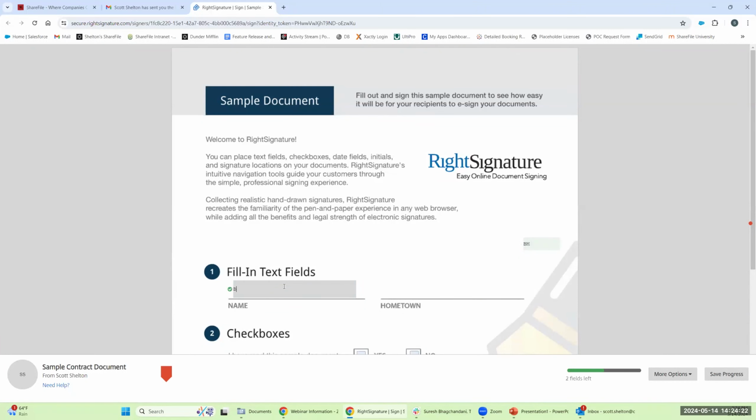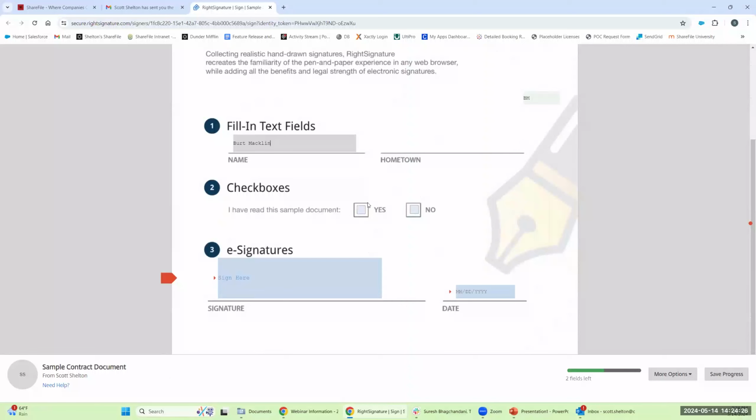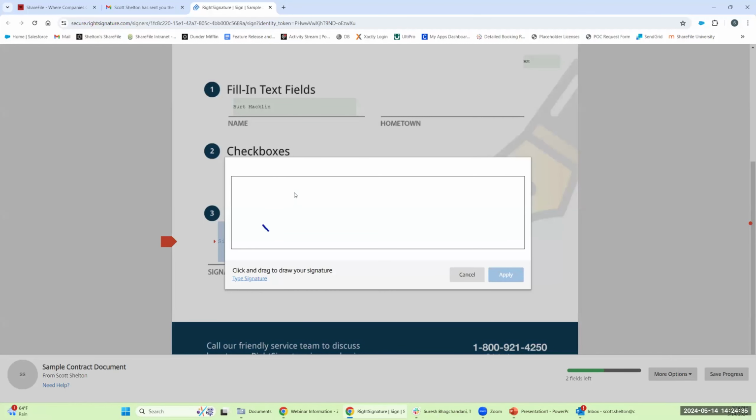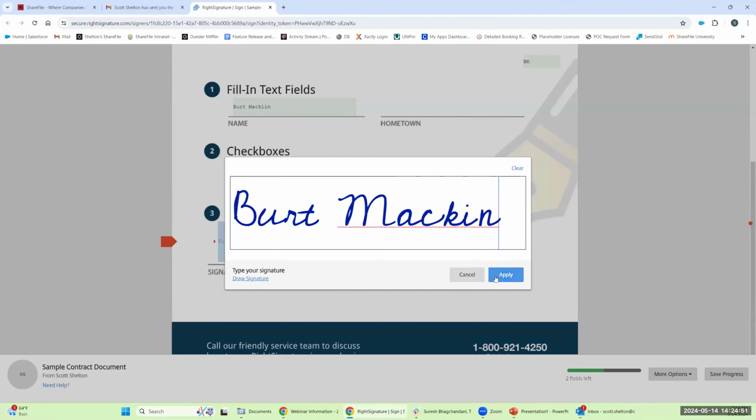Even though this is not a required field, I'll say that I have read this sample document. When I get to the signature portion, if I have a stylus or a pen or I'm using a tablet, I can draw this out. Even if I did have that, there's no way that I could draw something that looks like an adult wrote it, which is why I like to use the type signature because it makes it much more legible than I would be able to make it in real life.